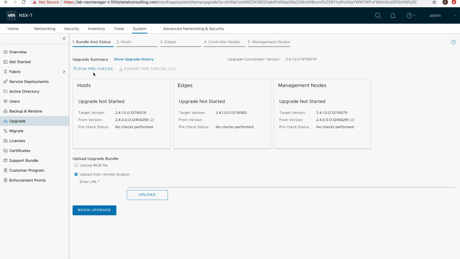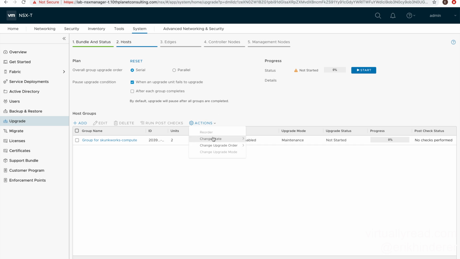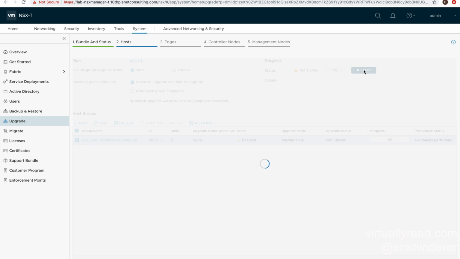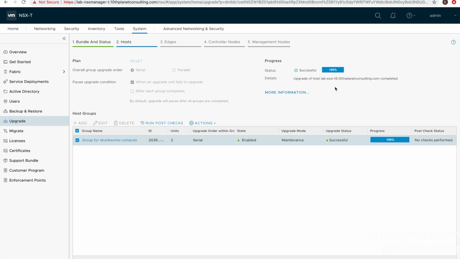So what's really cool about the new version here is the upgrade planner. In terms of the pre-checks, as we're going through pre-checks here, we have the ability to put those out to a CSV. We'll go through our host upgrade. We do those per cluster, as you see. And of course, through the magic of time-lapse video. We're successful. So those are our hosts.